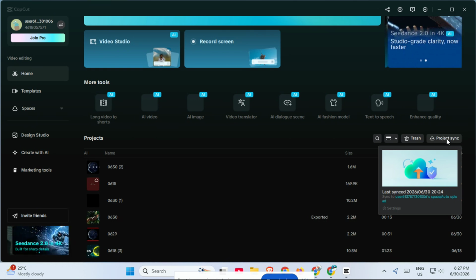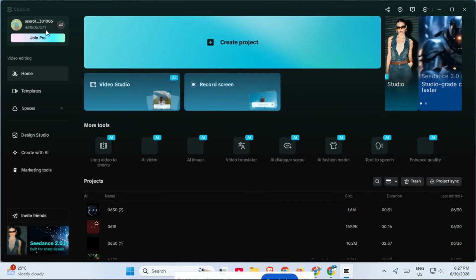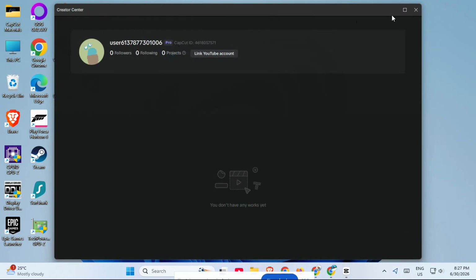Now grab your phone and open CapCut there as well. Again, make sure you log in using the exact same account that you used on your PC. If you use a different account, your projects will not appear, so double check this step before moving forward.